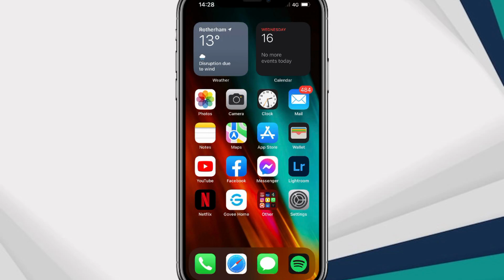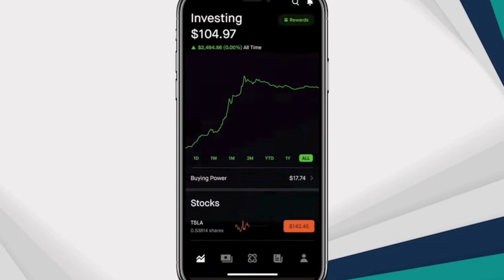In this video, I'll guide you through how to link Robinhood to Chime. If you're looking to seamlessly manage your finances, connecting your Robinhood account with your Chime bank account is a great way to do it. Let's dive into the process step by step.